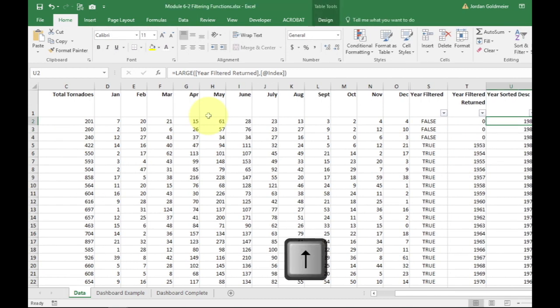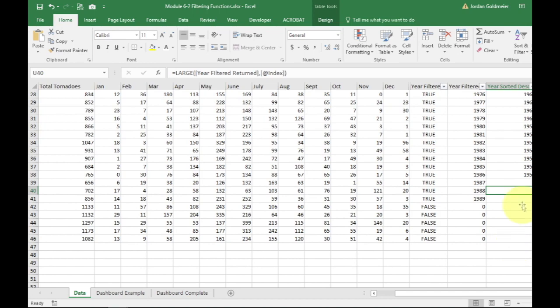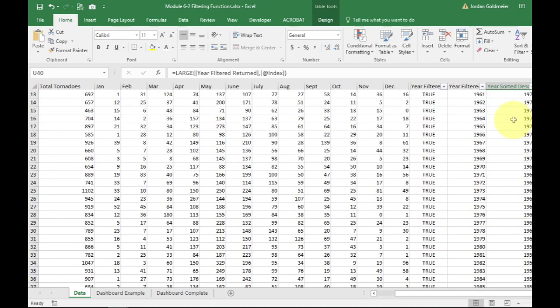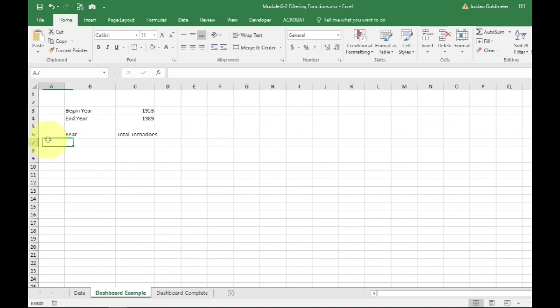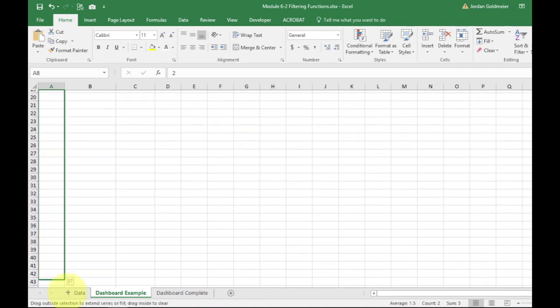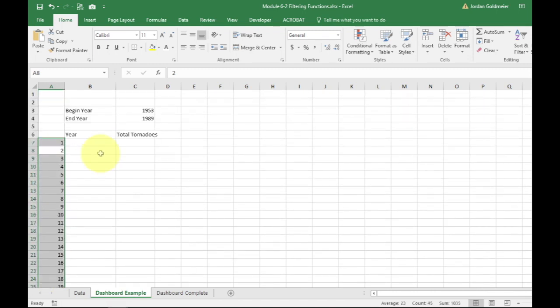So now it goes from 1989 to 1953, and now all those zeros have been moved to the bottom. So this here, this 1989, all the way to the zeros, this is going to represent what we would like to return. So what I'm going to do over here in cell A7 is type a 1, and then A2, or I should say A8. I'm going to type a 2, and I'll drag that down. We have 45 different values here. So I dragged it down until there was 45. You can see that count right there. It goes from 1 to 45.